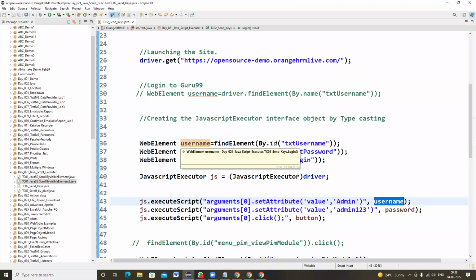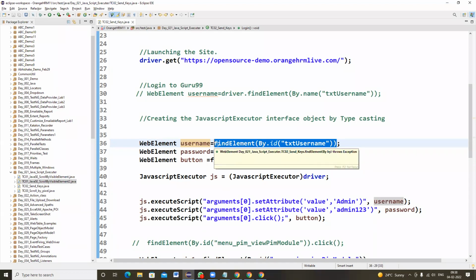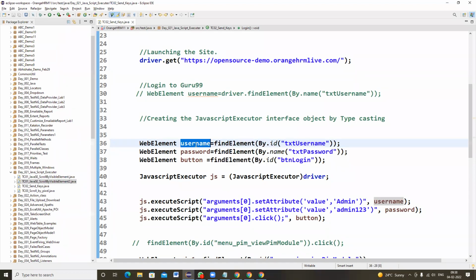Clear? Any questions? Should I explain it once again? We are creating an object reference for this driver.findElement By.id txtUsername. That's the web element, right? So we are creating an object for each and every web element. And by using the object reference of the JavaScript executor class, we are writing js.executeScript with arguments[0].setAttribute.